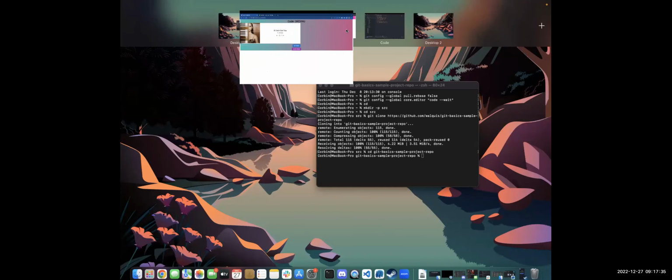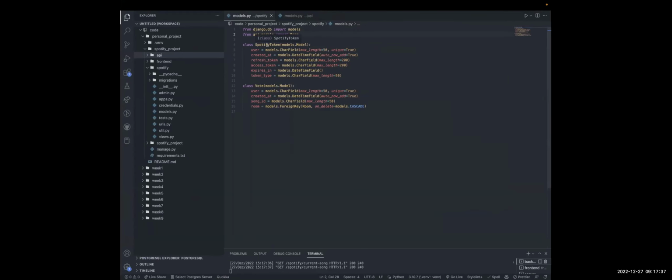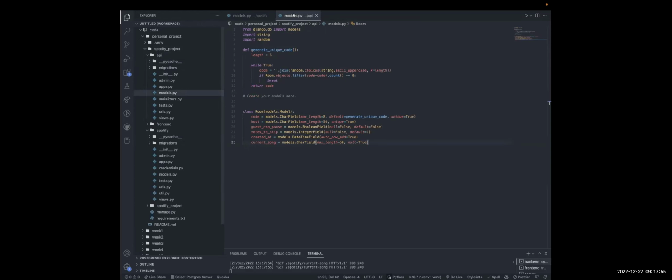What do your models look like? Models were Spotify token, user, and just the tokens for the API, and votes, what user could vote and what song was going to be next and what room it was in, and also the actual room for code, host and all that. Cool. And the cruding part is like creating and deleting rooms and stuff like that. Yeah, awesome.